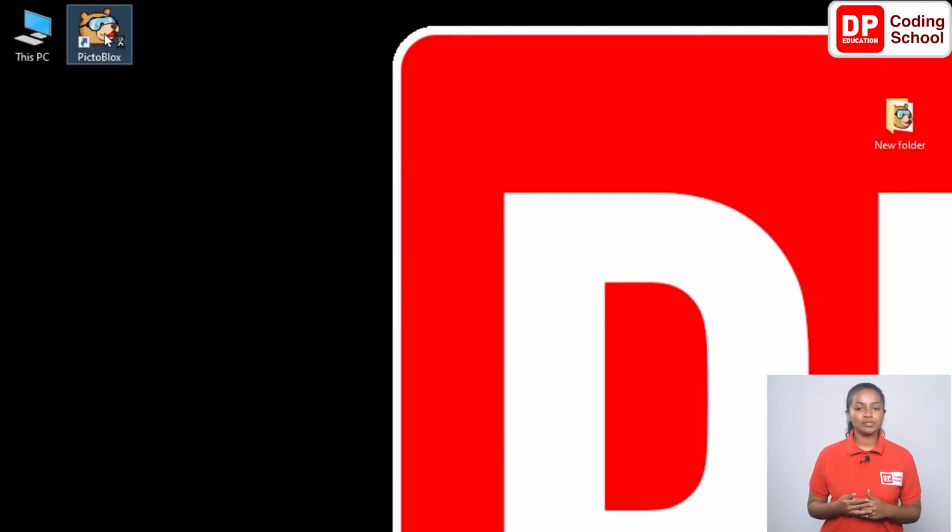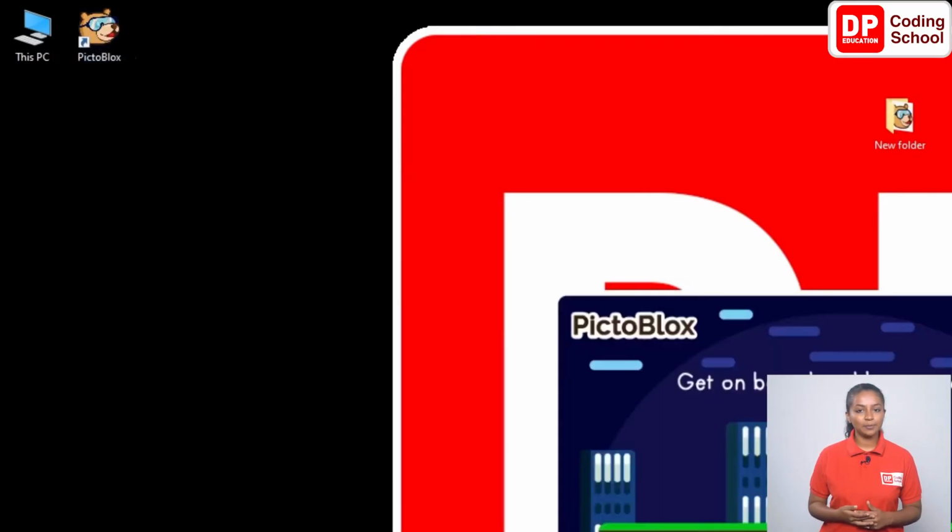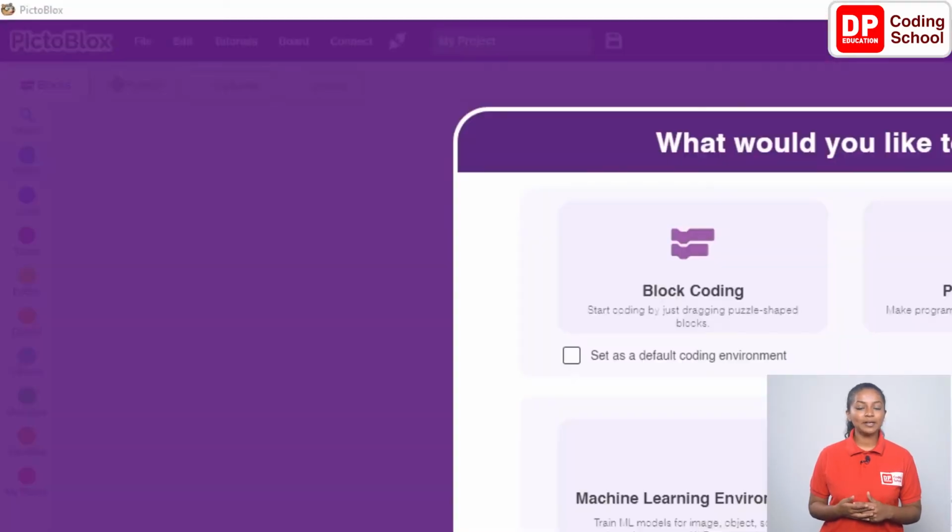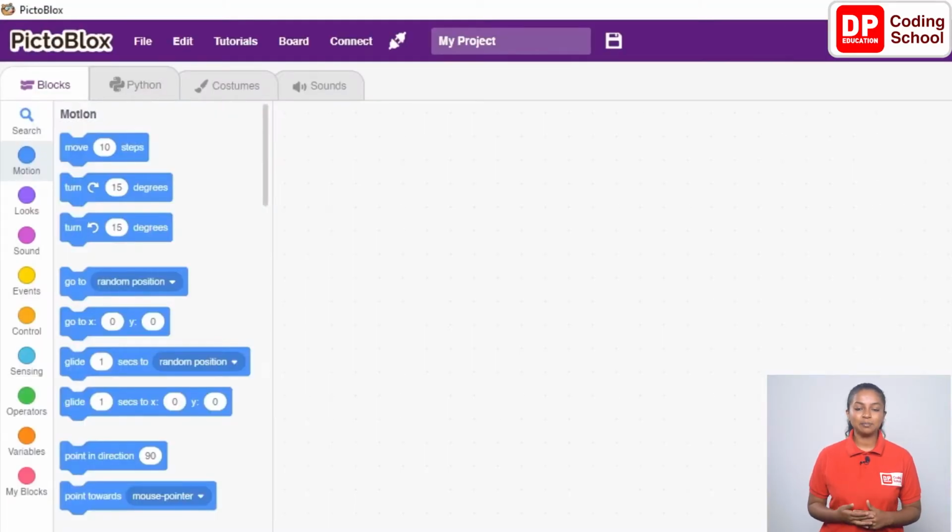Today we are creating the second design in our Pictoblox lesson series. So let's begin. First, open the Pictoblox software installed onto the computer. Okay, now the Pictoblox interface is displayed like this.